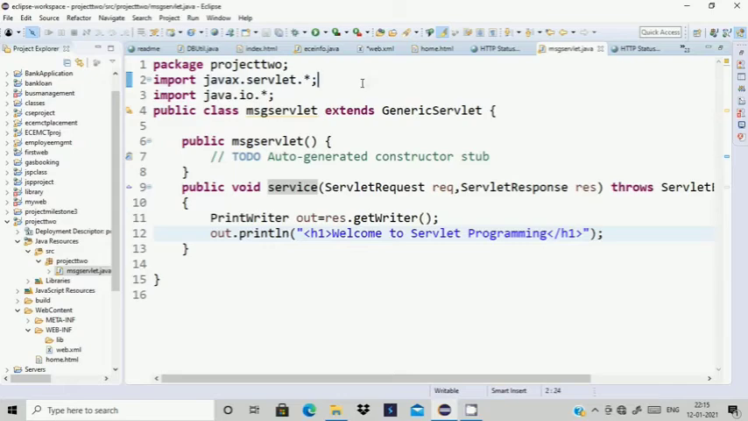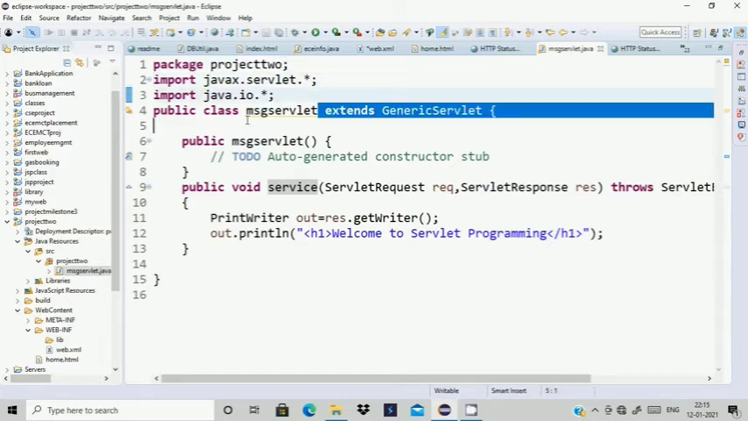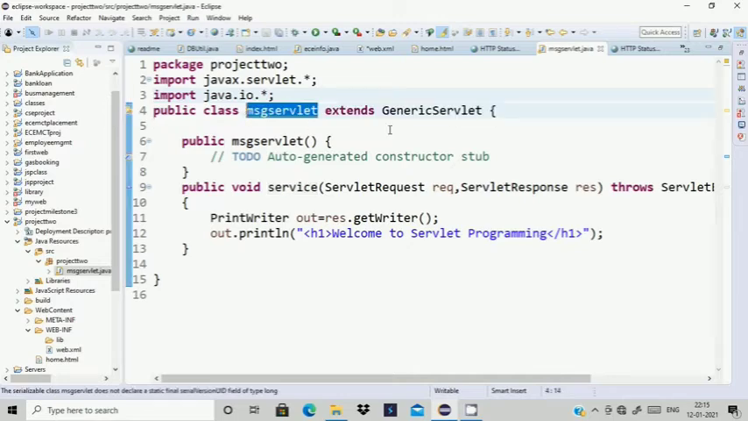But what you have to do is see what package name it belongs to. It belongs to a package called project2, and the name of the servlet is MessageServlet. So while you configure in web.xml, you have to write the complete, fully qualified name. You cannot simply write MessageServlet, because MessageServlet belongs to project2.